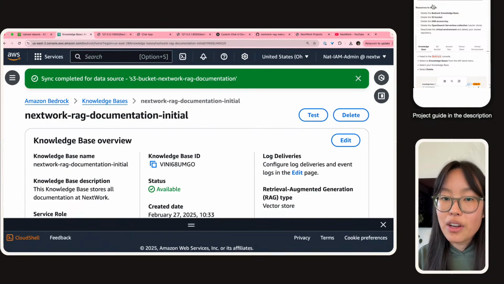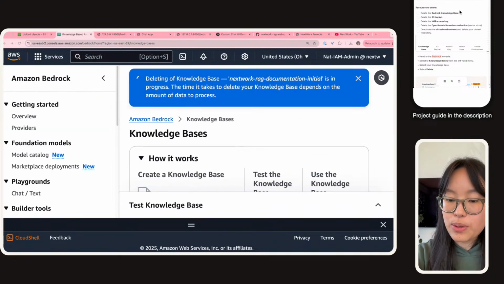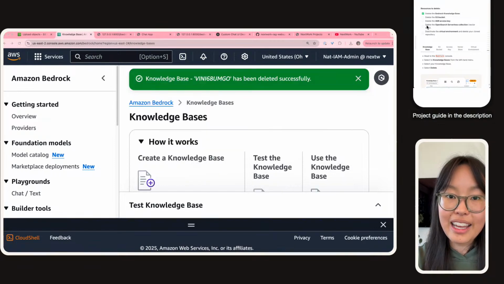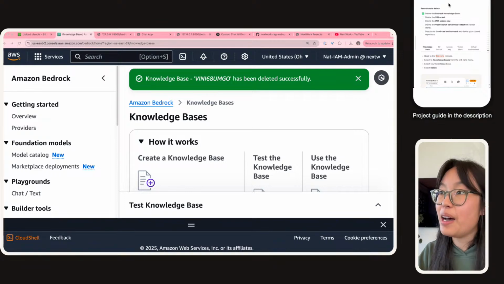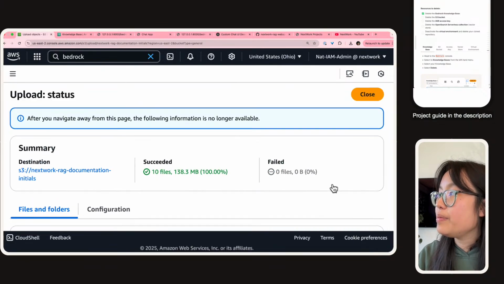So once we delete our knowledge base, don't forget that we still need to delete the vector store, which is over here. Okay, and that's why we added it to the checklist as well. We also have our S3 bucket to delete, so let's go and delete everything that's inside the S3 bucket.